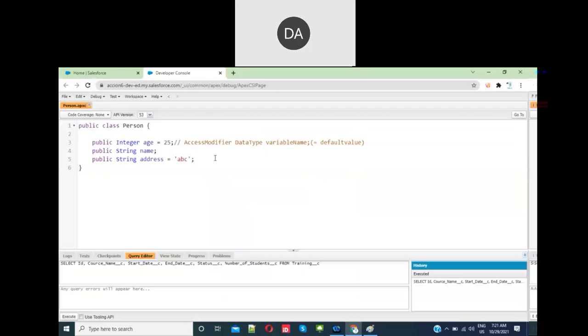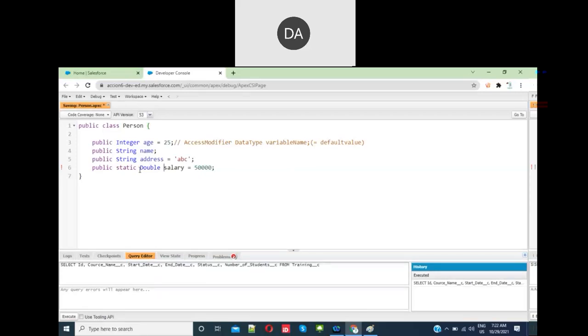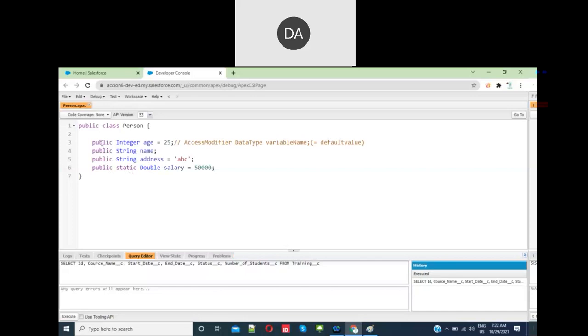So let's see. I'm going to use public static salary. For example, public static data type. This is how I have to declare. See, there is no difference, only the static keyword between the data type and public. That's called a static variable.